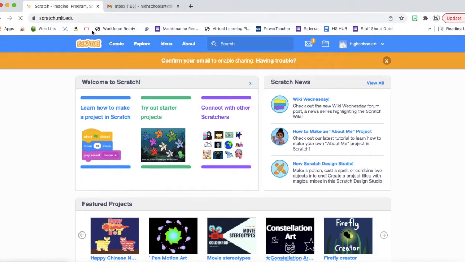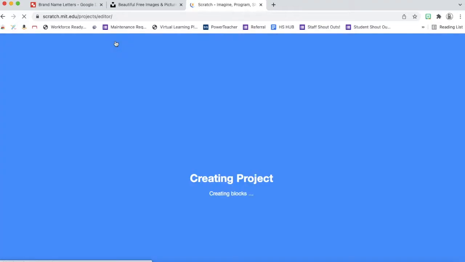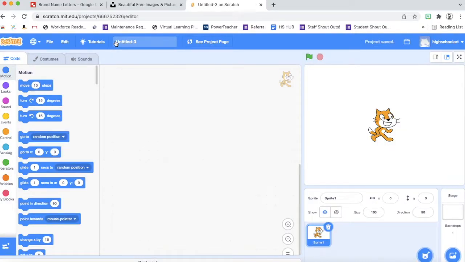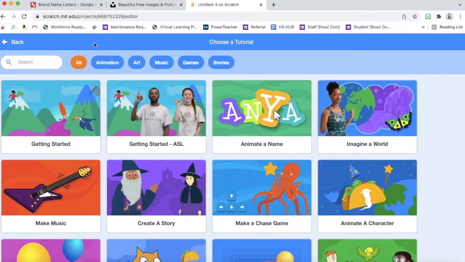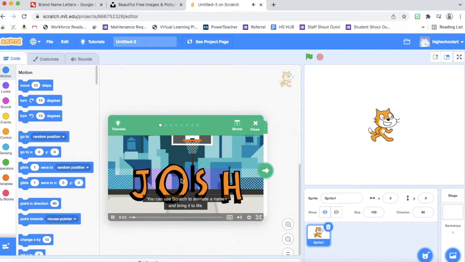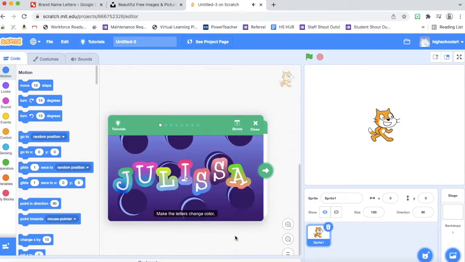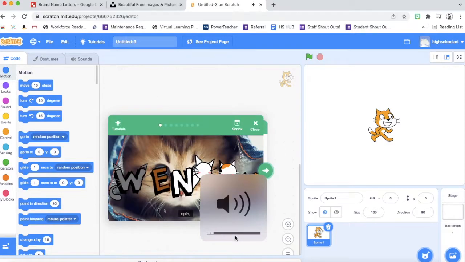Once you say get started, it'll take you to the main Scratch homepage. From here, you're going to click on the word create on the top left, and then you can click on the tutorials button that's also on the top. And when you click here, select the Animate a Name tutorial. This will open the tutorial right inside your workspace. We're going to follow along with the tutorial as it walks us through the steps to create an animated name.